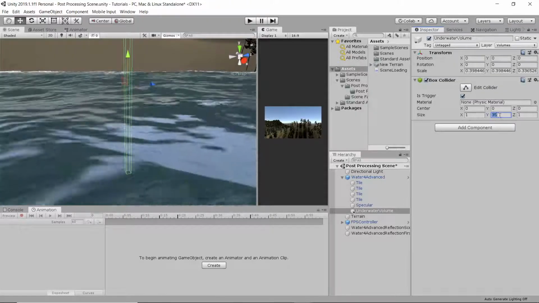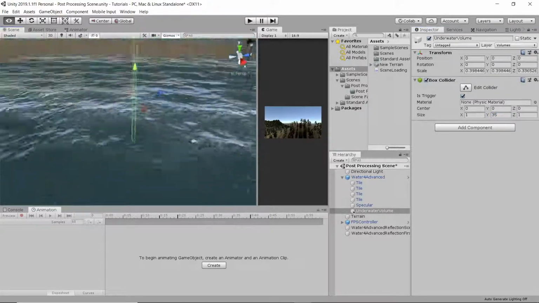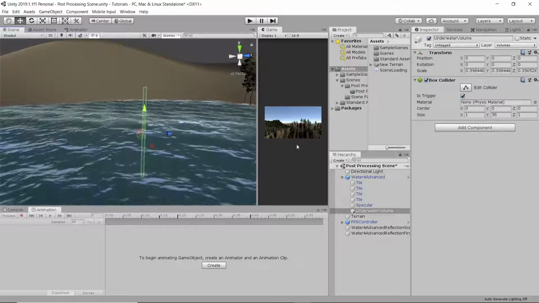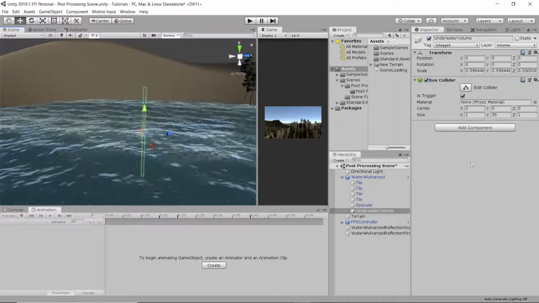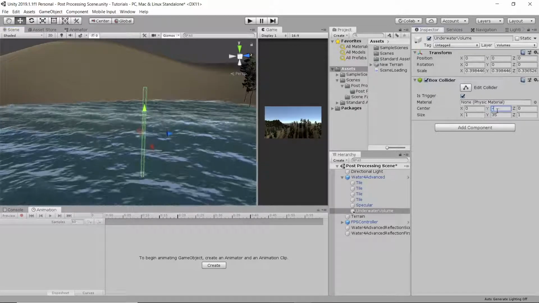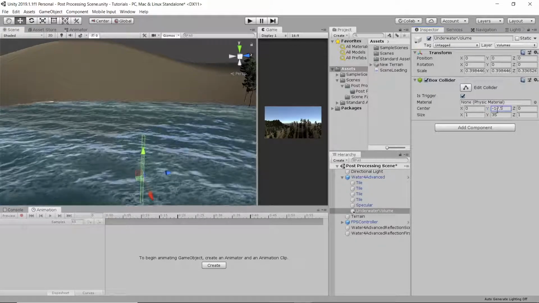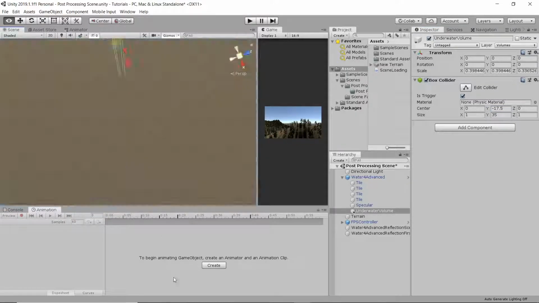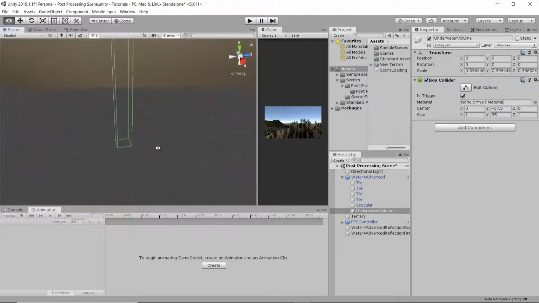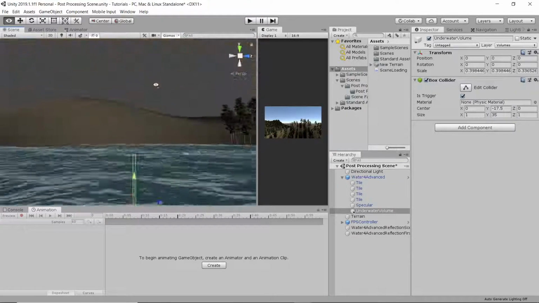Since we've changed the size from 0 to 35, it's going to go 17.5 up, 17.5 down. So we're going to want to move it 17.5 units down. And now we can see that the top is just about level, and it goes all the way down a little bit past, just to be safe.